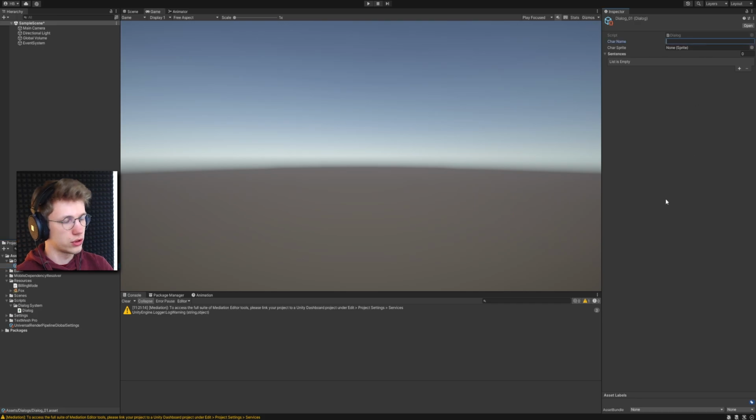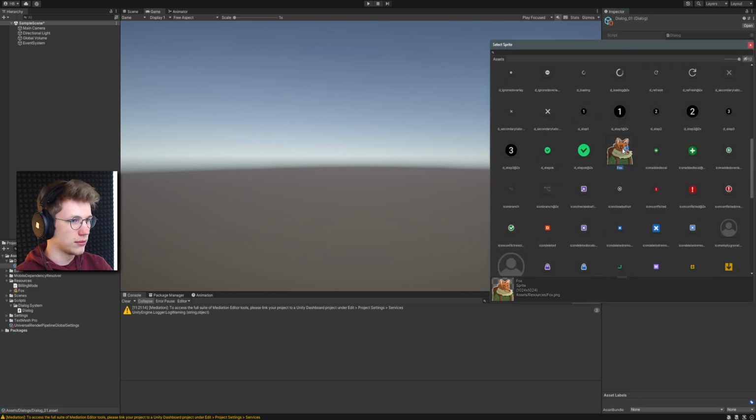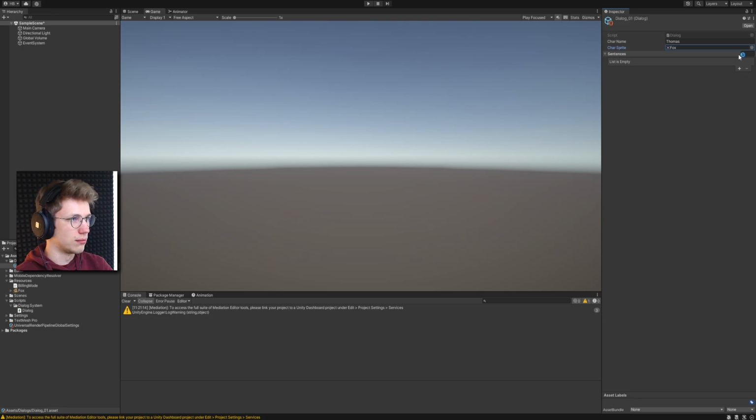And if you go back into Unity and let it reload, you can see we have a bunch of stuff here. We have a char name. We can call that Thomas, and we can have a sprite. I actually prepared one from my original game. So I have the fox just imported, and we have an array of sentences.